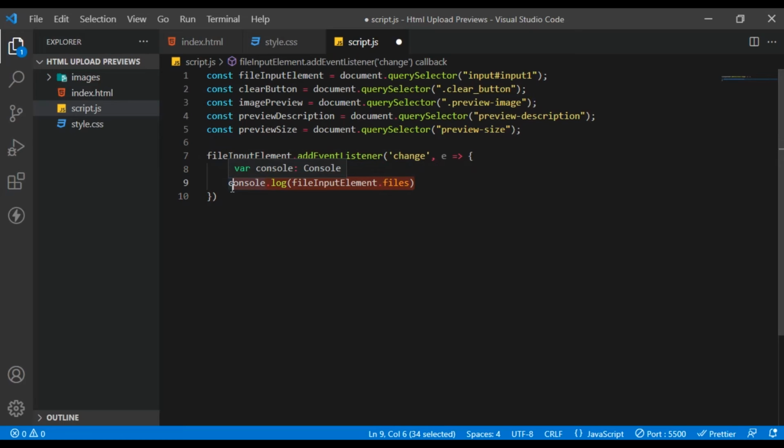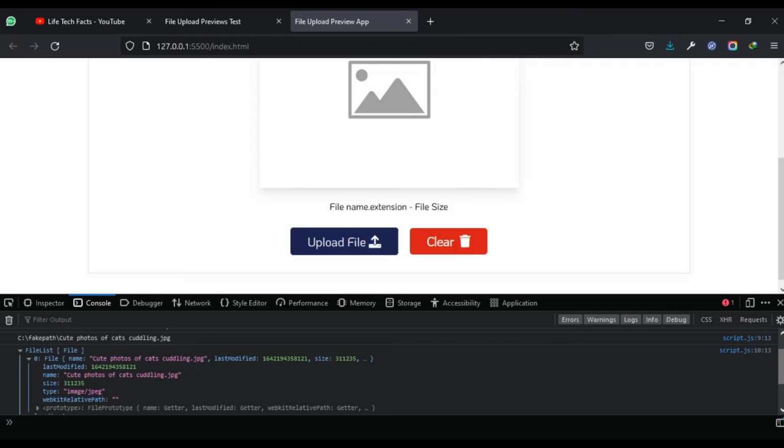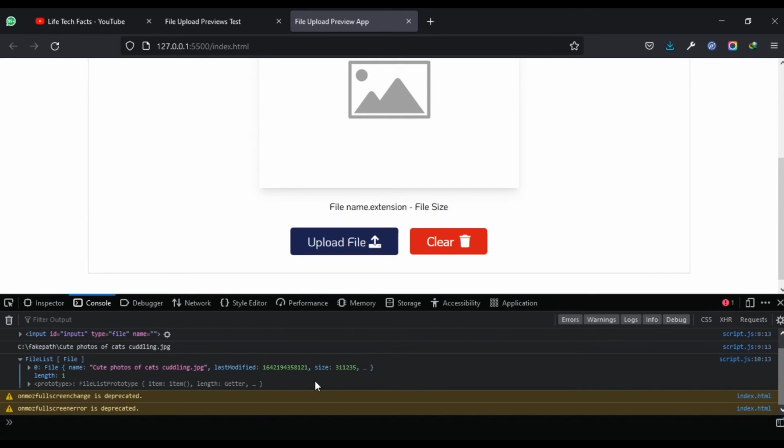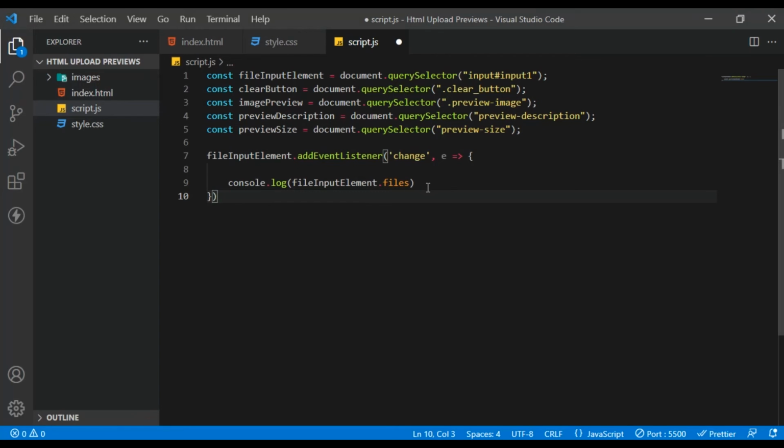Now an HTML input file can upload multiple files, and that is why we have an array. So if maybe you allowed it by passing the attribute and then you upload various files, it's going to give you an object of the different files you've uploaded. So now that's the first step.